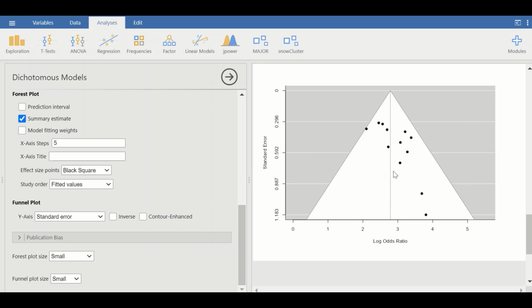So here we have an imbalanced number of studies distributed on the right hand side, or above the overall OR, relative to below the OR. So there is some degree of bias in this publication, but that ought to be confirmed by further statistical tests such as Egger's test.